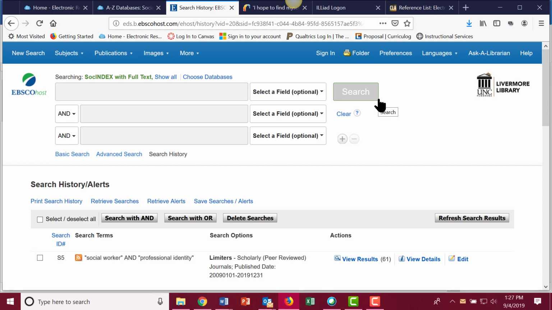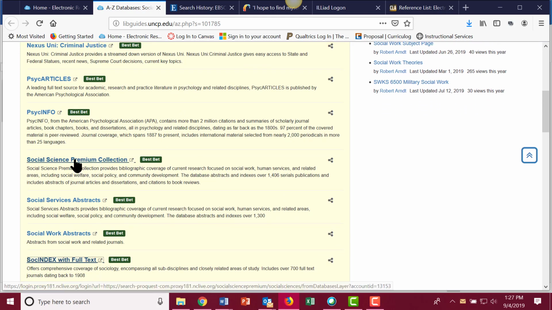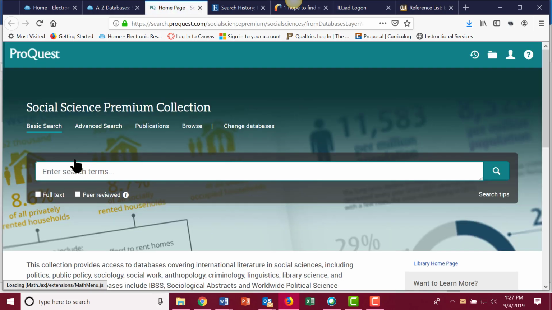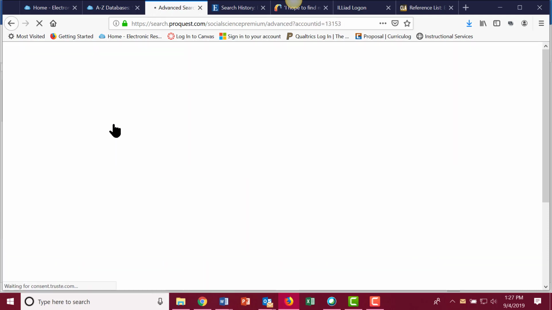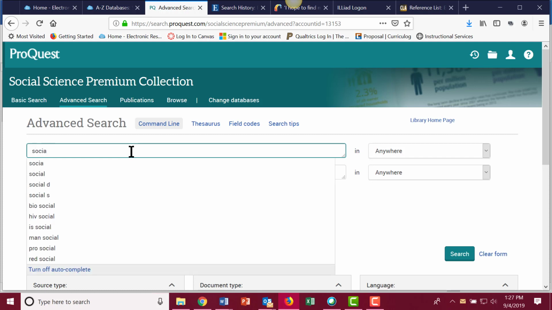Now, we have one other database family. It will look a little bit different. And I am going to Social Sciences Premium Collection. This is a ProQuest database. And I can click on the advanced search and I can do the same searches. The only thing, things will look different. Things will be in a different place, but it will do the same things. Social worker.